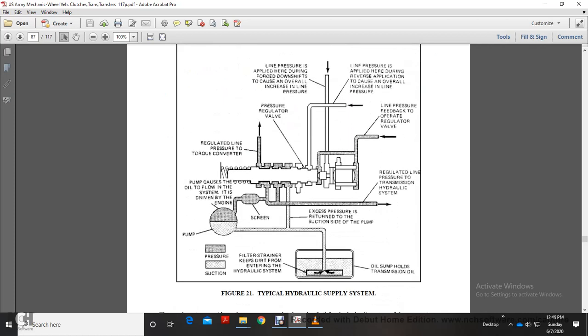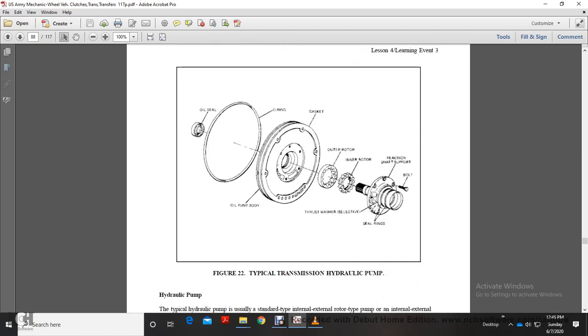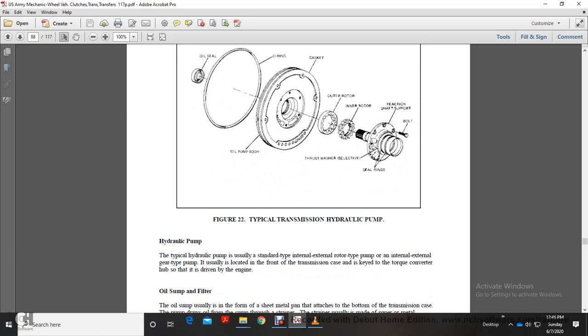This shows the typical hydraulic supply system. The supply system provides clean, pressure-regulated oil. Some automatic transmissions use a combination of an engine-driven pump working in conjunction with an output shaft driven pump. That configuration is no longer used, so it will not be covered. The operation and construction of the typical system is described below. A typical transmission hydraulic pump includes the oil seal, oil ring, gasket, oil pump body, outer ring, inner ring, and reaction shaft support with the thrust washer, selective and seal rings, and bolts.